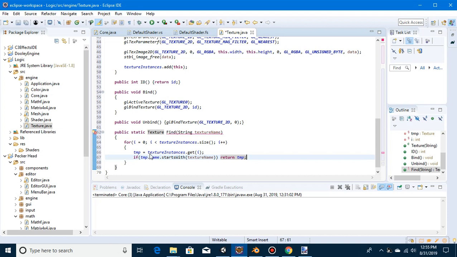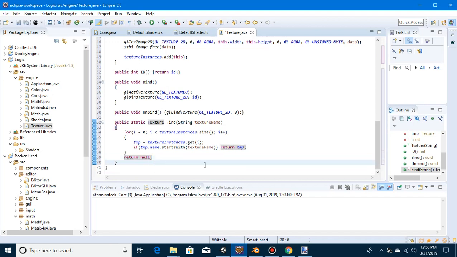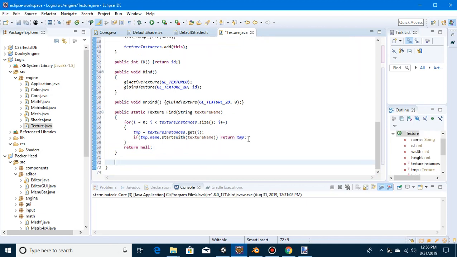So we loop through all the textures, we compare the name, and if it equals the name that we're looking for, we just return that variable. And if it's not found, meaning we go through all this loop and it has not returned, then we're just going to return null. So if we're looking for it and we get a null return, then obviously it was not found.